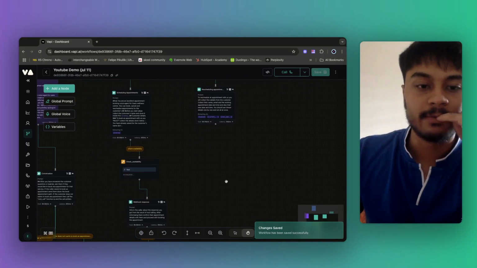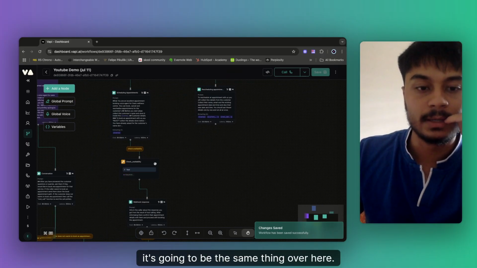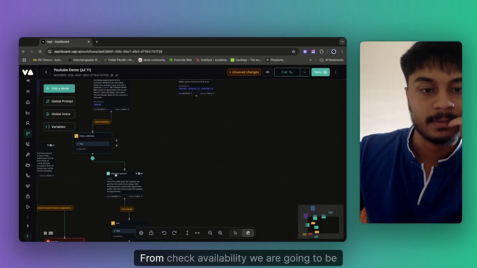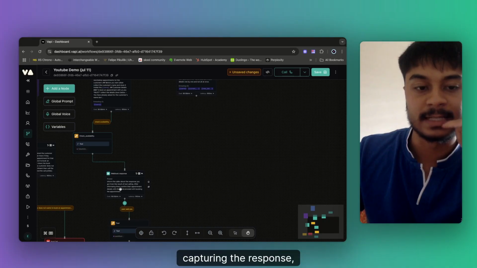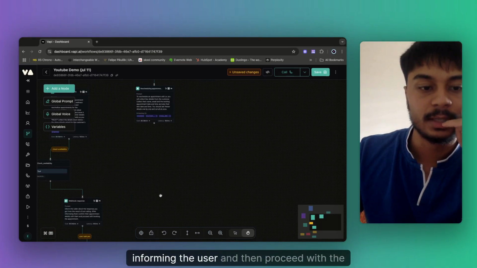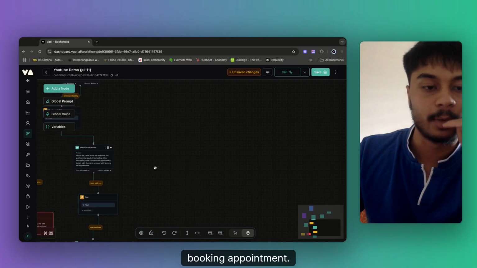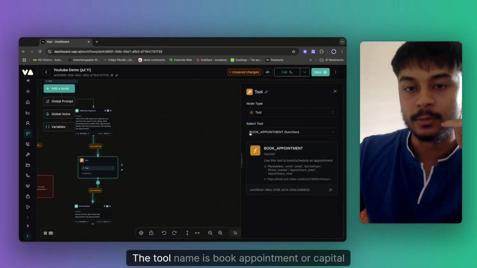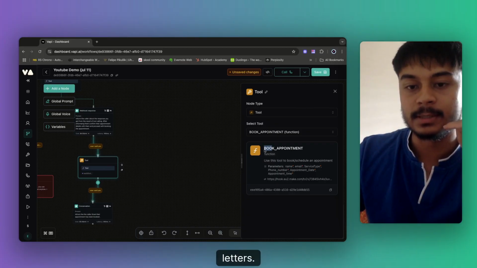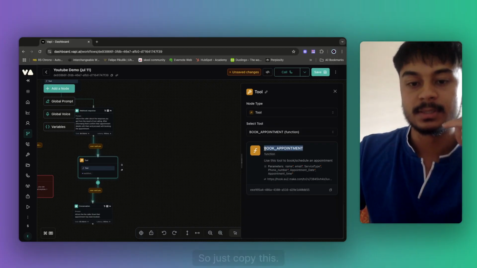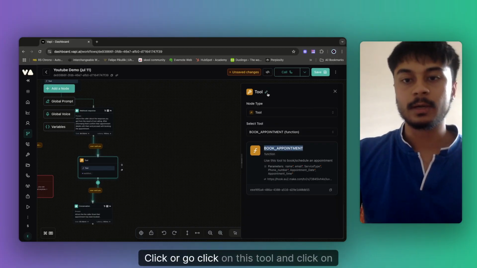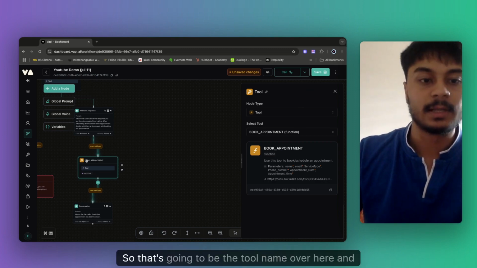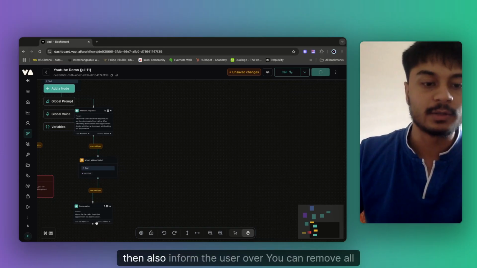When you do that, it's going to be the same thing over here. Here we have used the check availability. From check availability, we are going to capture the response, inform the user, and then proceed with the booking appointment. Now I didn't rename the tool over here, so let me rename it. The tool name is book appointment, all capital letters. So just copy this, click on this tool and paste it. That's going to be the tool name over here, and then also informing the user.